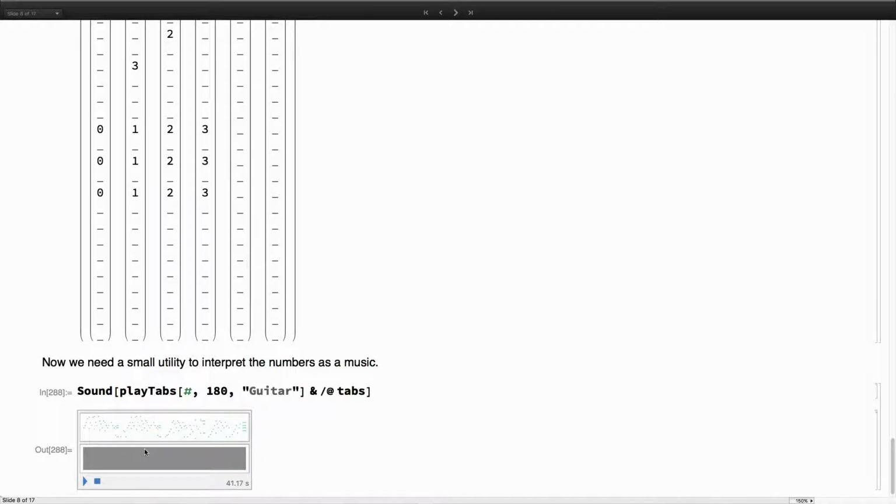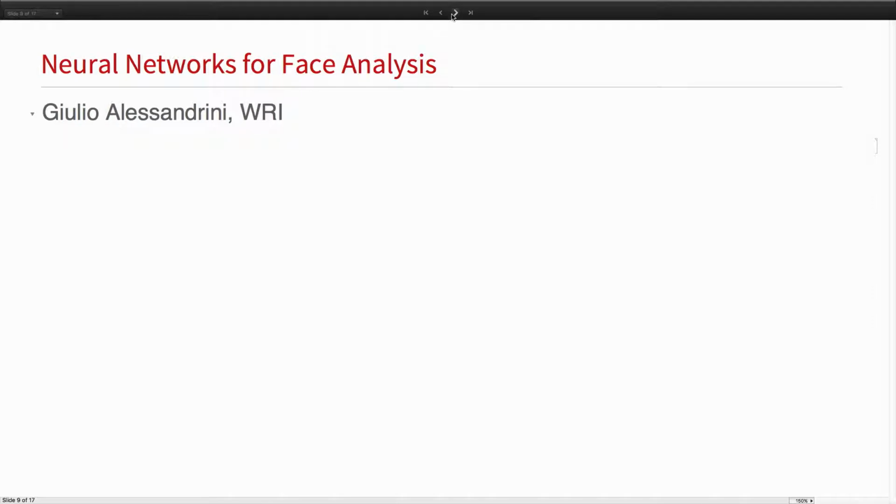I'll just stop here, not to play 47 seconds, but the main idea is that when you have a tabular notation, it's pretty straightforward and not a seriously hard problem to make it play in Wolfram Language. I guess that's it on my side, and I'll let Giulio continue with the facial stuff.